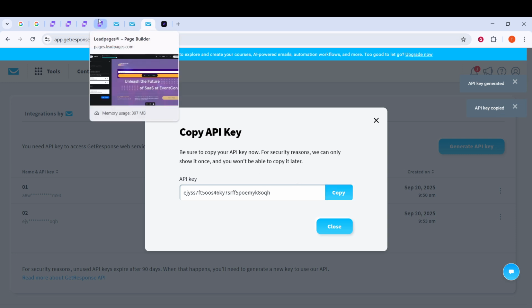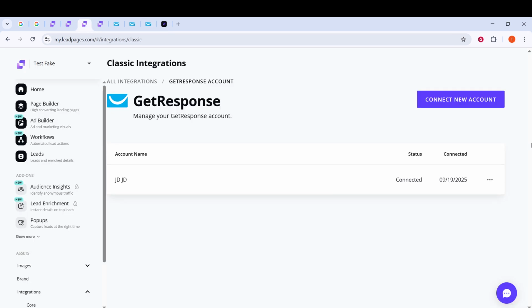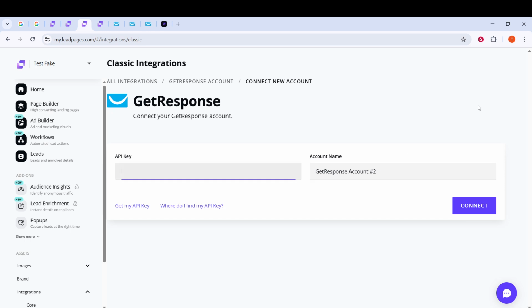Here, you'll paste that API key to complete the connection process. This is a vital step for integrating the email service, so double-check that the key is entered correctly, as even small errors can disrupt the connection.